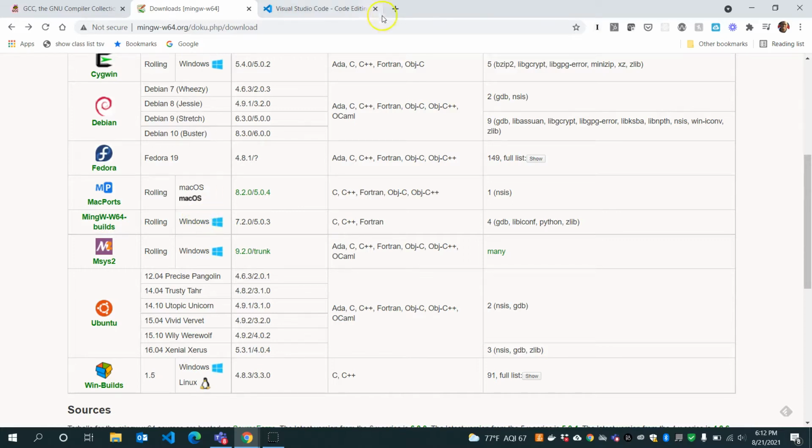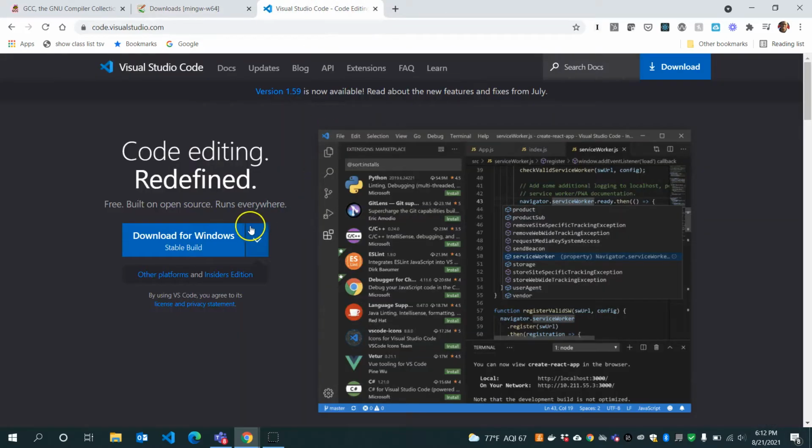The second thing you're going to need is Visual Studio Code, which is going to be the text editor that we'll use to write our code in and compile our code from our source code into machine code that the computer can understand.